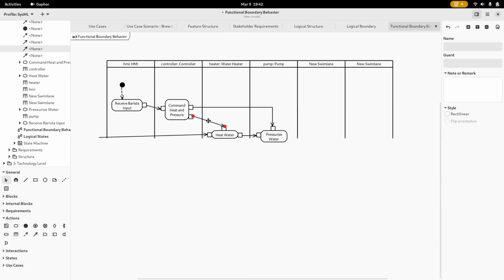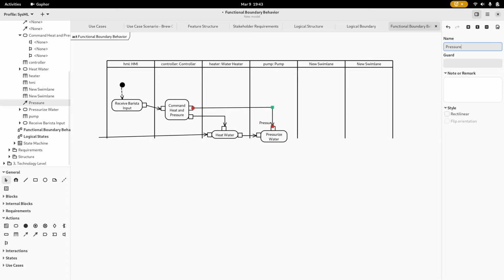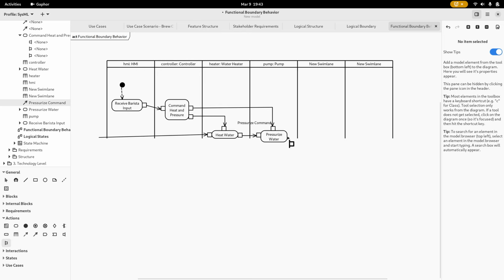And if we wanted to, we could name our pins, line up everything, or add guards. We could give these names if we want as well. So I think everyone maybe gets the gist of creating an activity diagram.